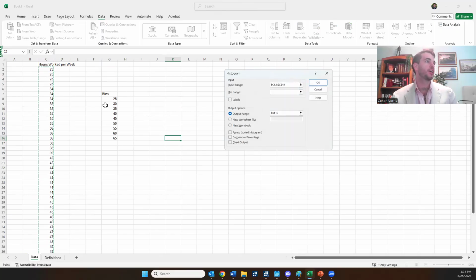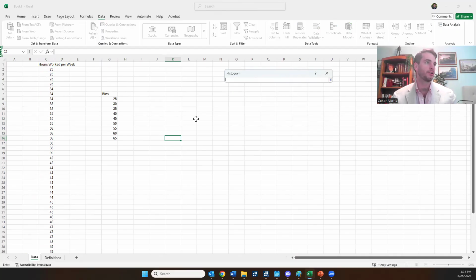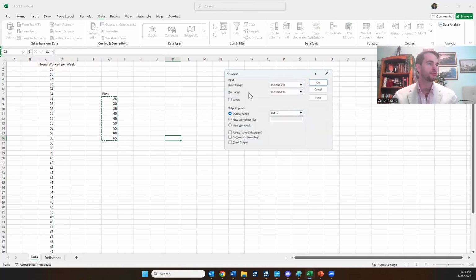And now for the bin range, I created some bins here. They run from 25 to 65 to cover all of our data, just splitting it up by fives. You don't want to include too few. If you only included, say, 2 categories, that wouldn't tell you very much. But if you included 30 categories or 30 bins, it would be difficult to tell what's going on with your data. So you want to select a small number, not too many, but not too few.